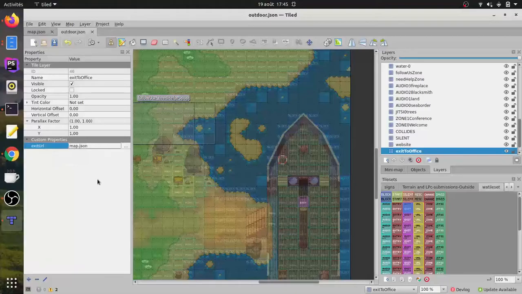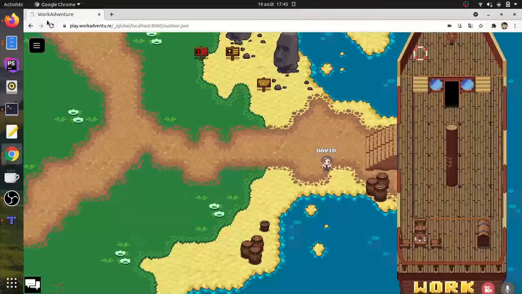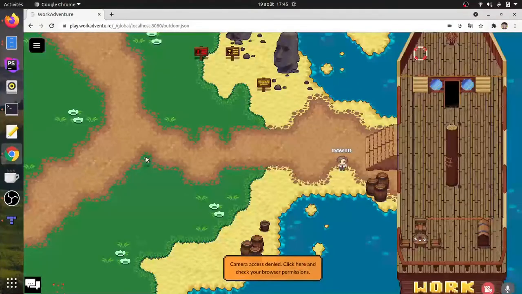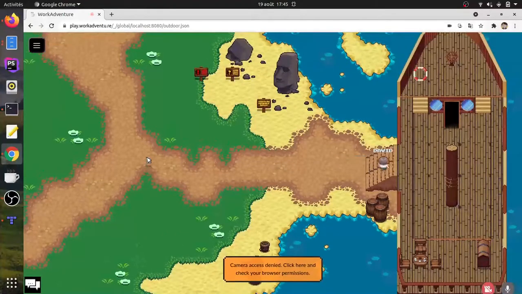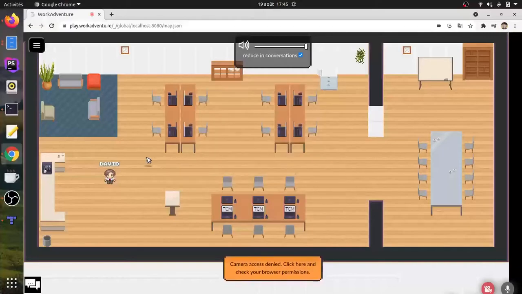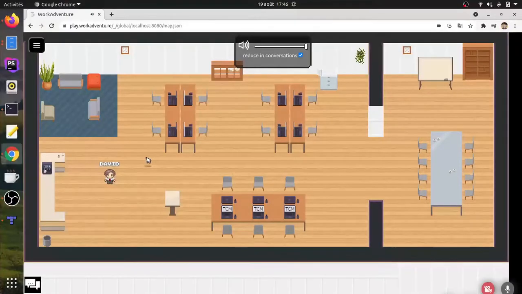Is it working? Let's have a look. So I'm refreshing WorkAdventure, and if I walk here, success! I walk on the exit and I'm redirected to my office. It's pretty cool. It's not completely perfect because, as you noticed, when I'm arriving in the office, I'm arriving at this position and the office has no doors, so it's a bit like I'm appearing magically in the office.